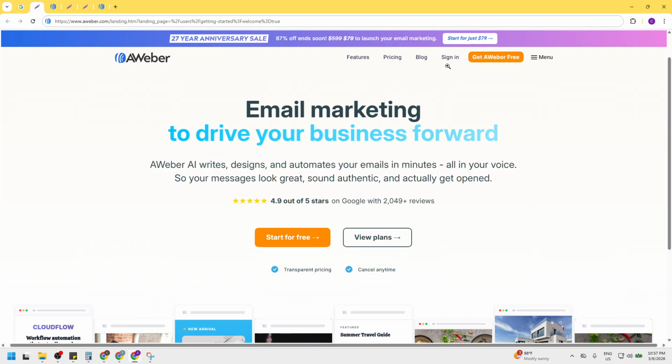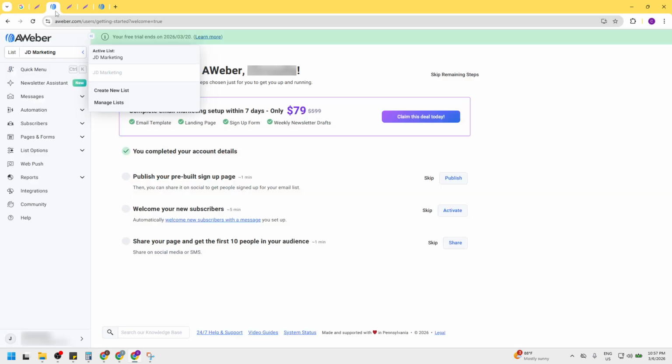Once you're on the site, go to the Sign In option, typically found at the top right. Log into your account to access your dashboard. If you use extra security like two-factor authentication, complete that as prompted so you can continue. Inside your account, find the main navigation menu and select the Lists tab. This is where you'll create and manage the audiences you'll email.